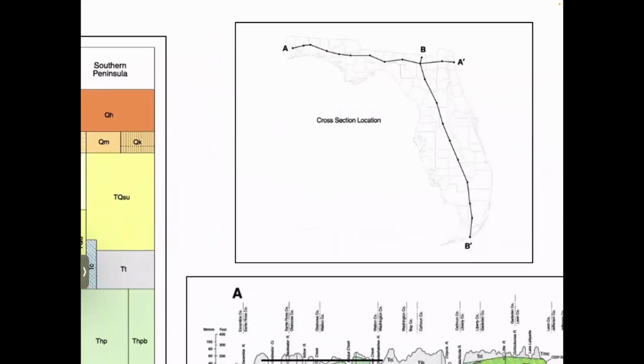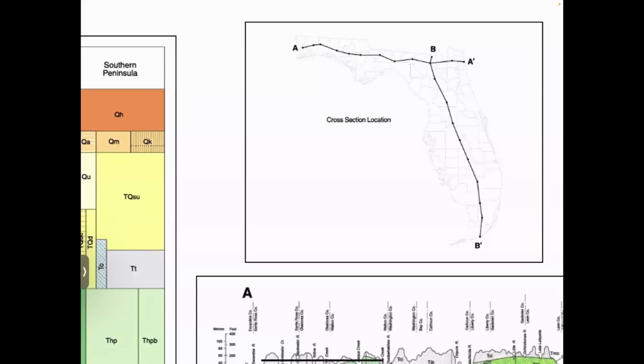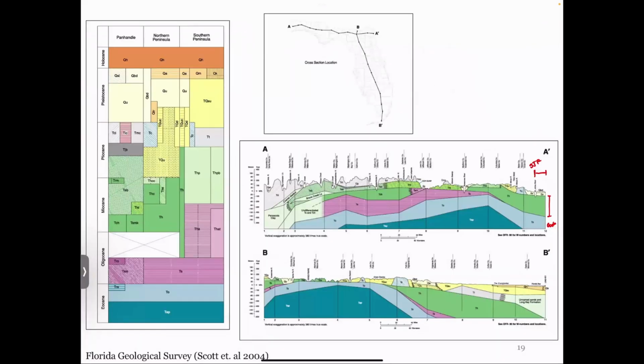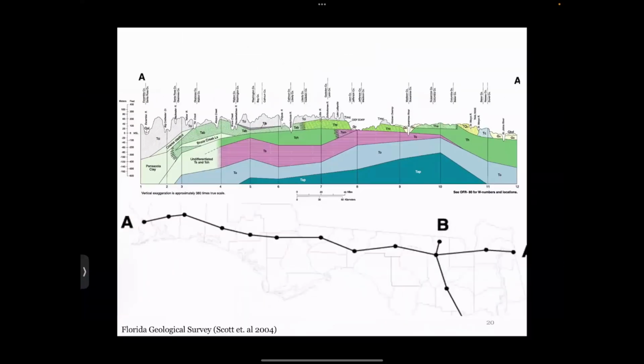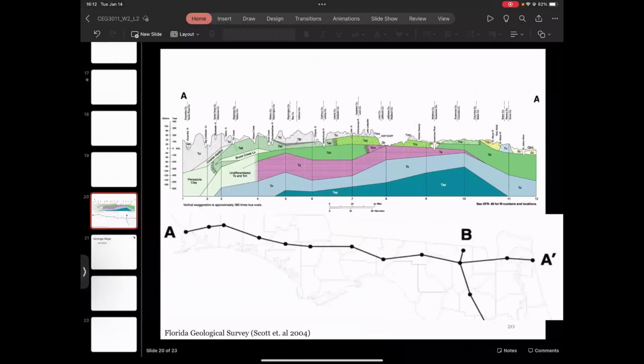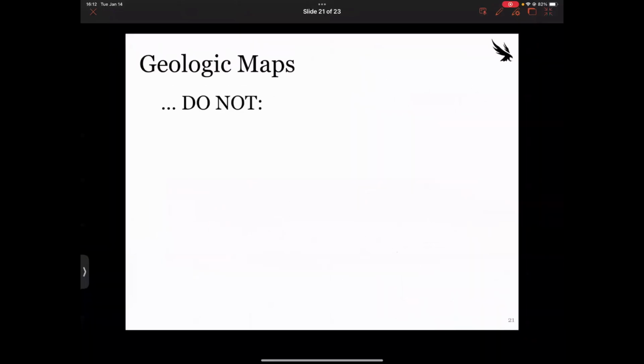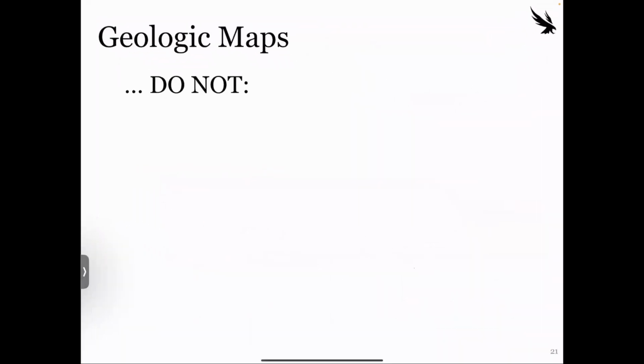But of course, this is only a very rough scale of data. There's a data point every county or so, so you wouldn't use this as a substitute for an actual site investigation. Okay, so just to wrap up, geologic maps are very important, but they do not provide information on a project scale.